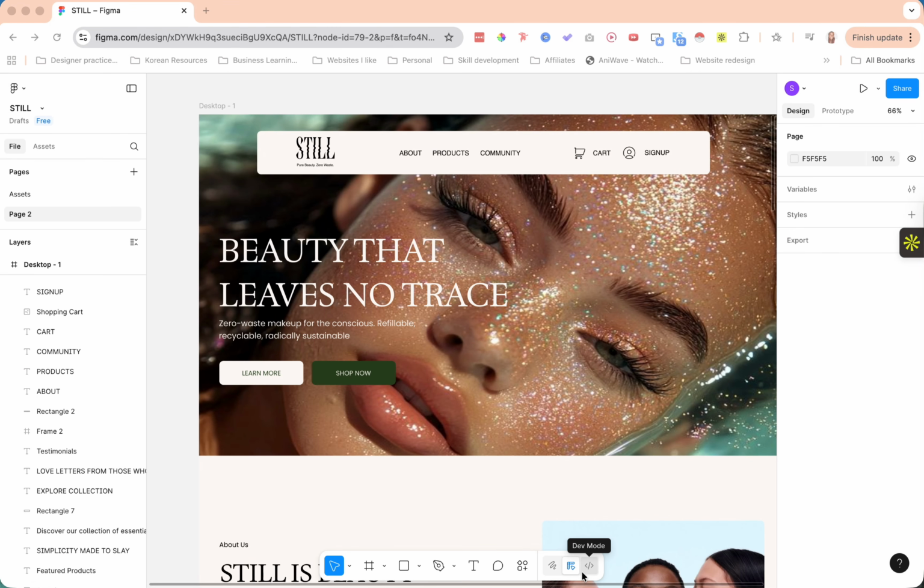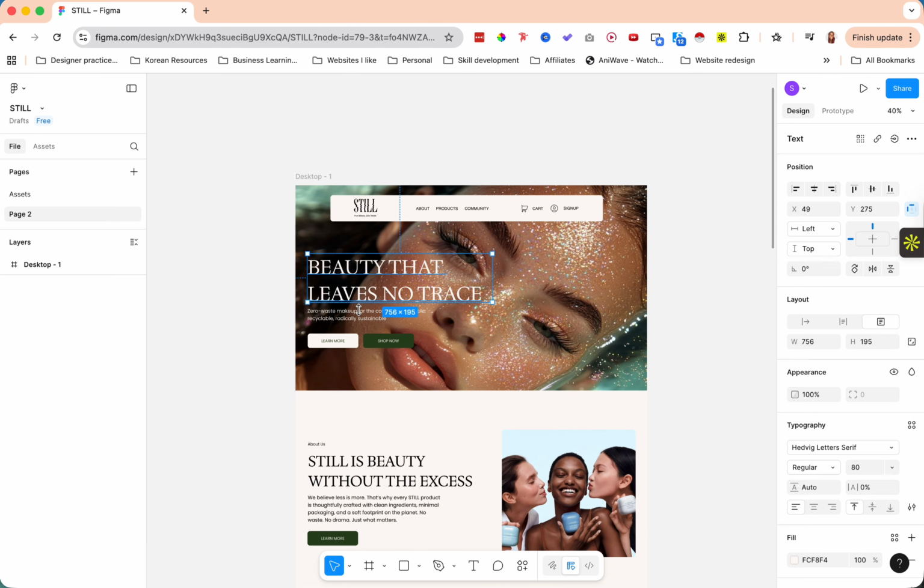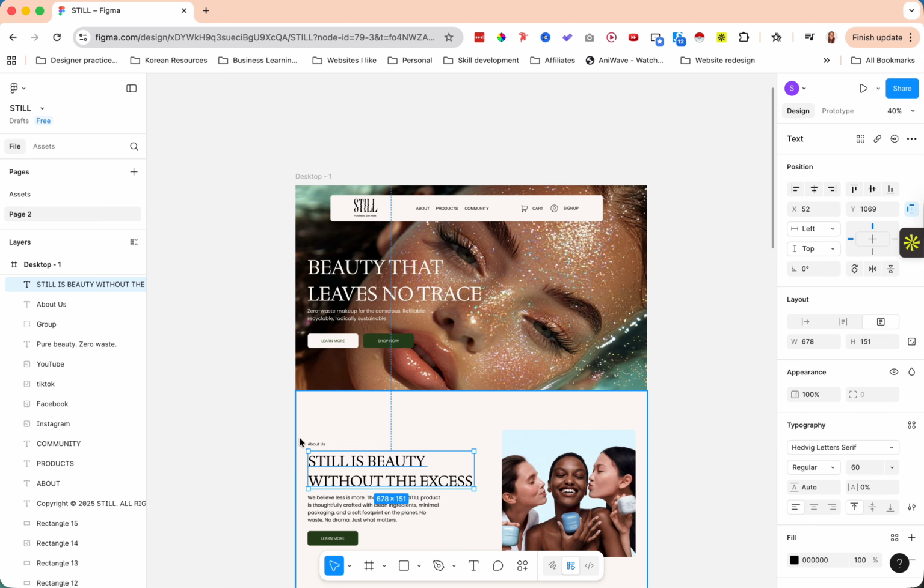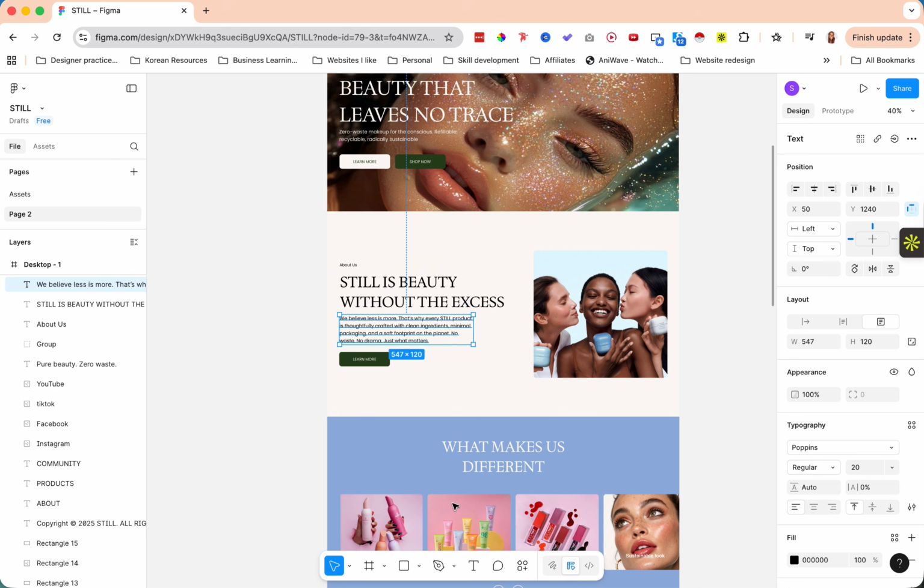So for today's video, we are going to be using this website as an example of how you can move your designs from Figma to Framer. So right now I have a design, and as you can see, everything is independent of itself. There is no grouping, no framing, nothing else. So before you move your design to Framer, you need to prepare your design.